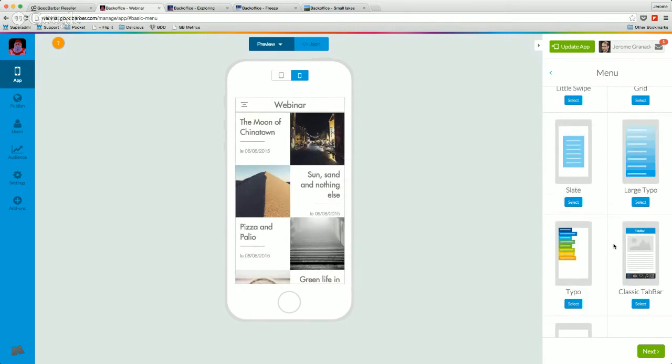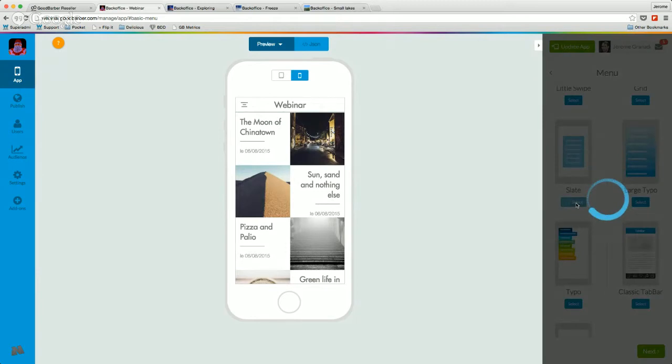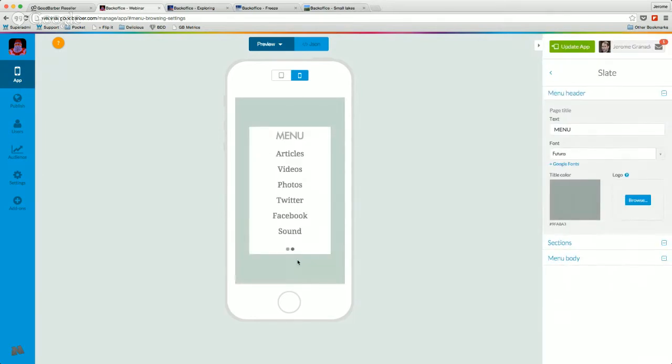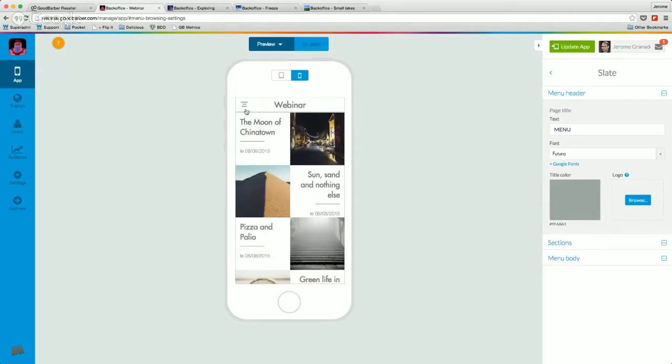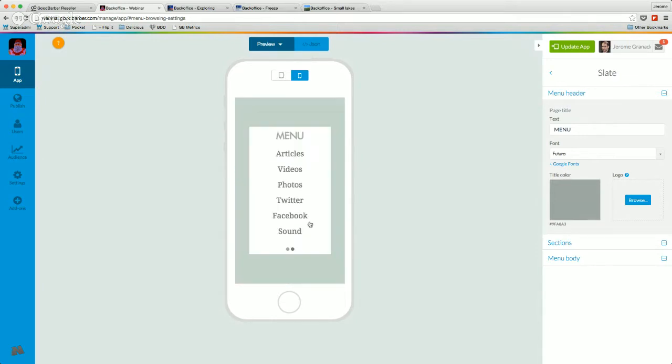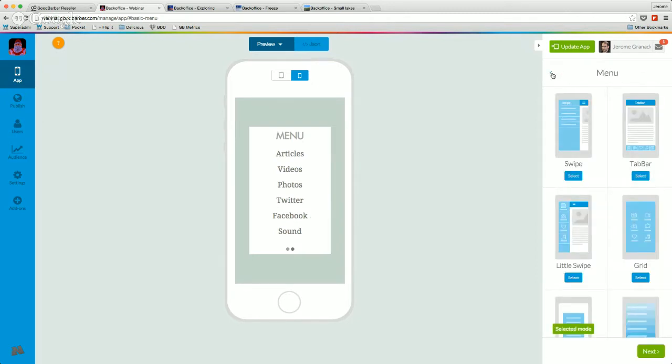So let's change, for instance, to the slate navigation mode. And you see here, it's another way to browse and to enter the different sections of my app. Okay, so nothing very new here. You need to find what type of navigation mode works best for you.